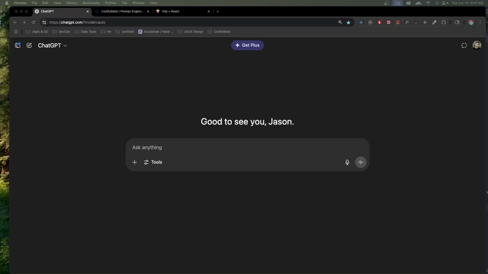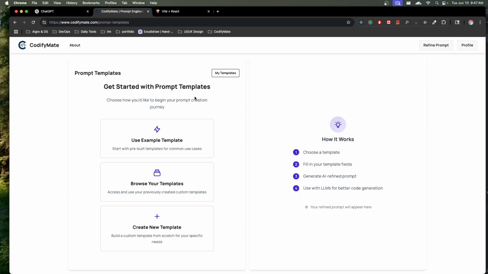Hi guys, in this video I will show you how I use ChatGPT and CodifyMate to create a sign-up page in React. For some of you, you might just directly type your instruction into ChatGPT, but to me, I will use this tool called CodifyMate, which helps me write a better prompt and transforms my template into a very complete prompt. Let me show you.